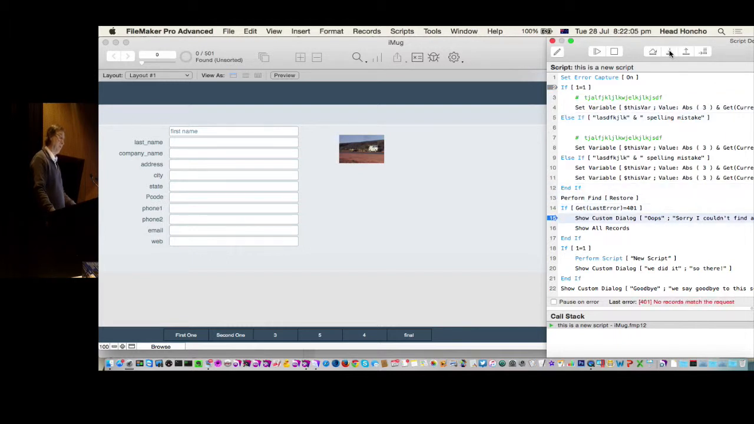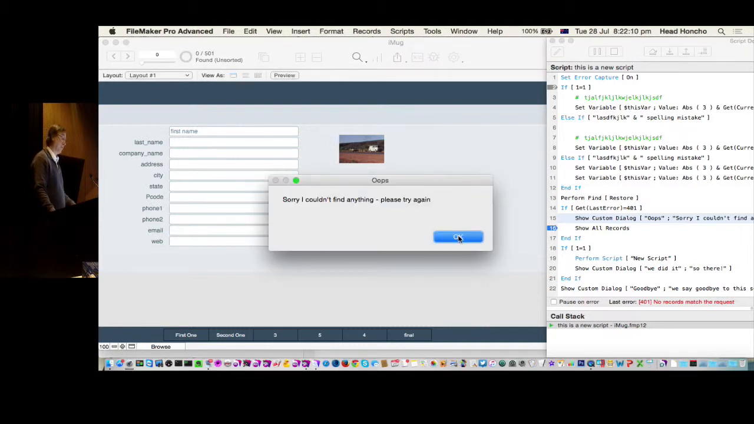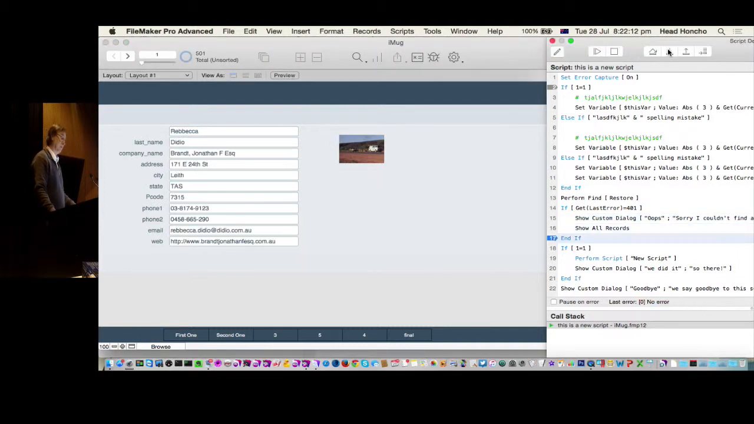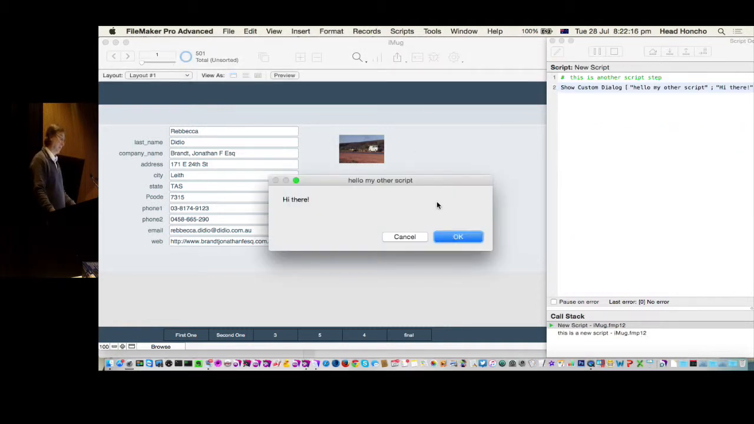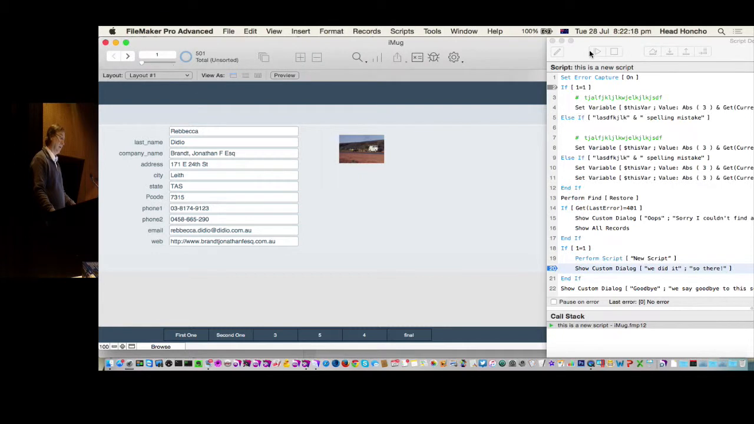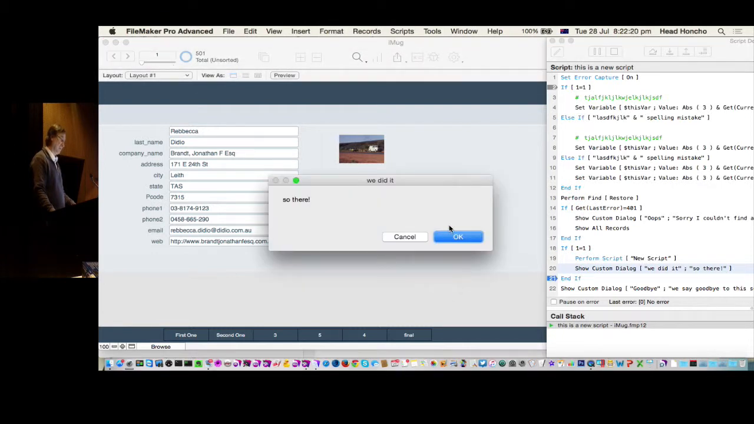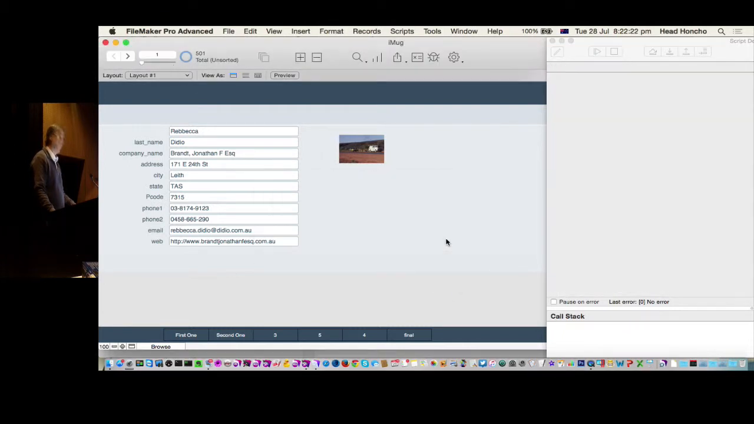So it's shown that my last error was 401. So I show my dialog box. It shows all the records, does all the rest of it. And I'll just go through to the end. Get all my dialog boxes. 105 of them.